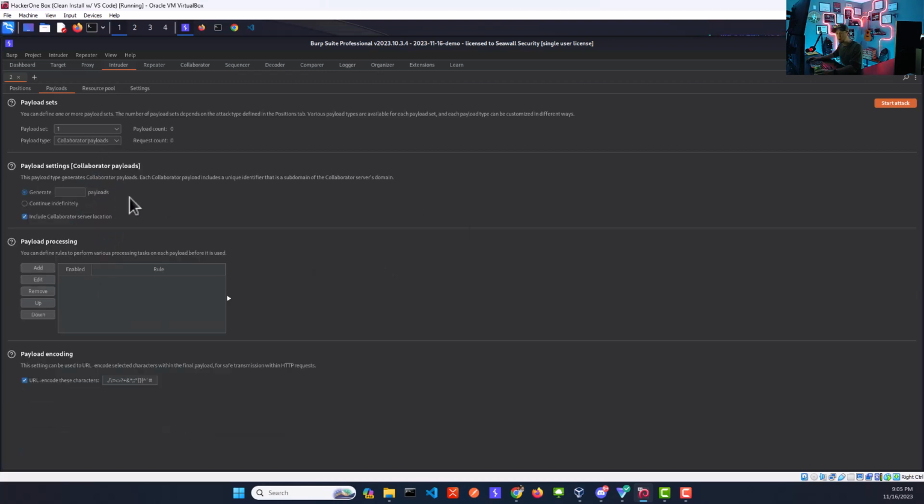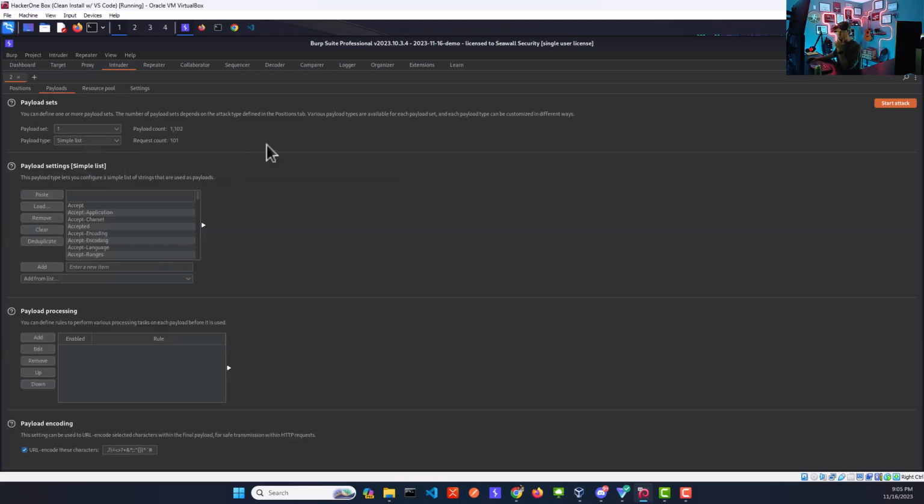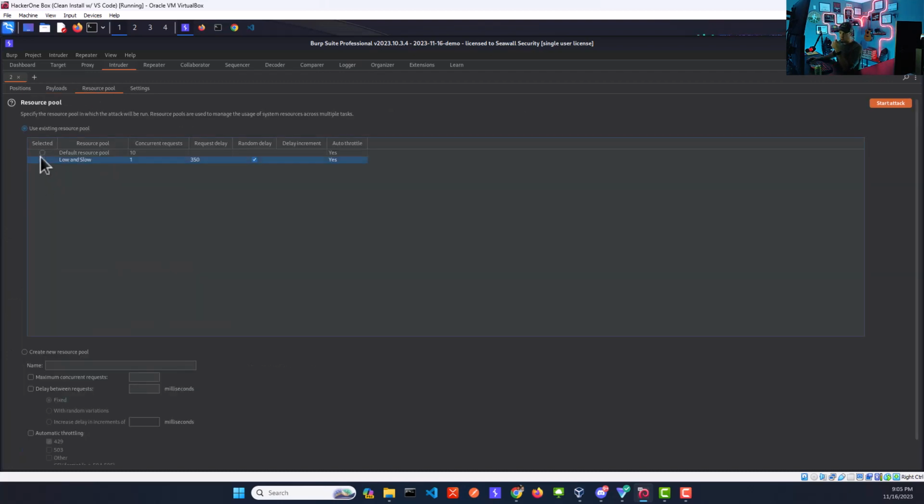Trying to think if there's any other real call out. Collaborator payloads is probably another one, which we haven't looked at yet. We'll look at that in just a second, but that essentially tests for server-side request forgery and things like that. It's essentially a webhook. We're going to keep this as a simple list. And okay, we come back, we can select our resource pool again. So I will go back to low and slow. But obviously, again, this is meant to be fuzzing, which typically goes very fast, so it's common to just leave it on the normal one there.